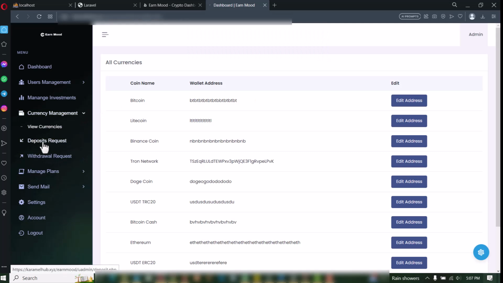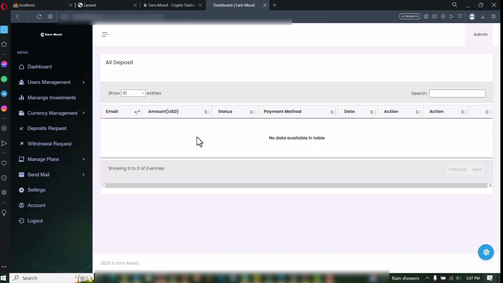The only thing you can do is change the wallet address and click on save changes. So for deposit requests, for each deposit that is made by a user, you will see them on this list. By the time they make their deposit through the payment gateway, and you have confirmed that the payment is successful, you can come here to approve the deposit. Then the user account will be credited once you have confirmed that the payment gateway has collected the deposit.